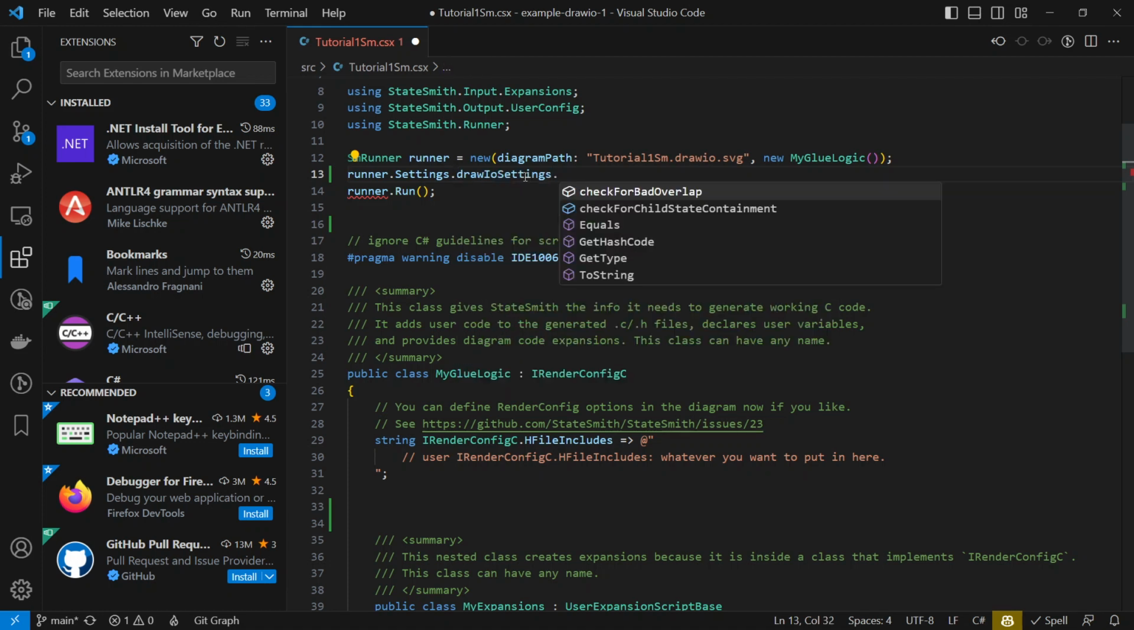Draw.io settings, check for bad blah equals false. Maybe we want to disable that for some reason. Anyways, that's how we get IntelliSense back. It would have been nice if they didn't break the C# script files functionality, or at least warn people or something.